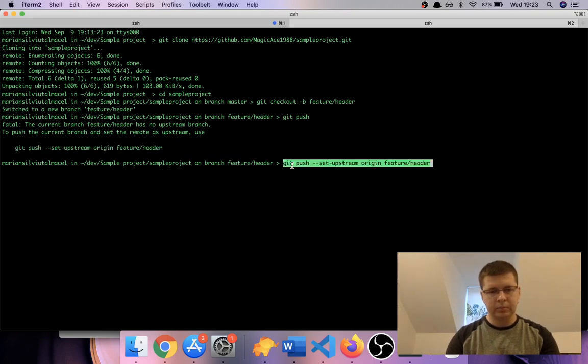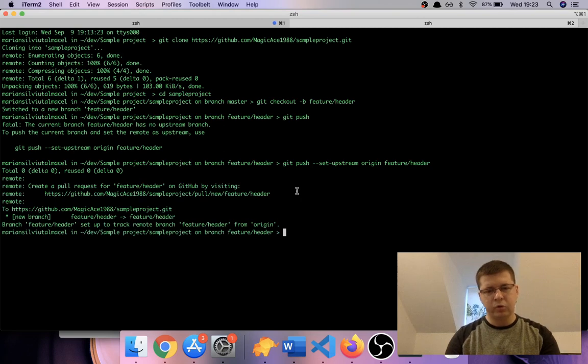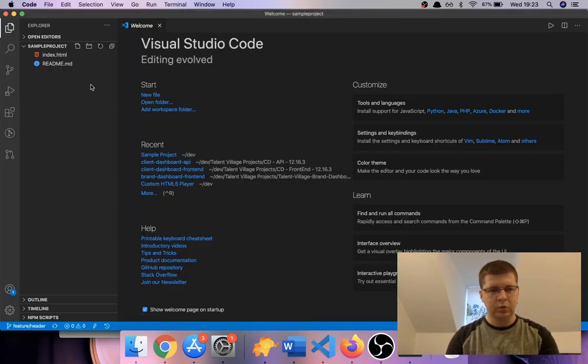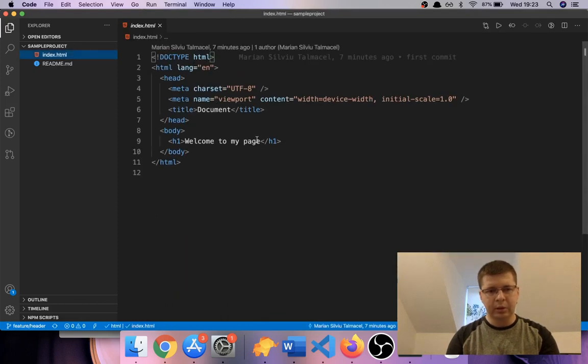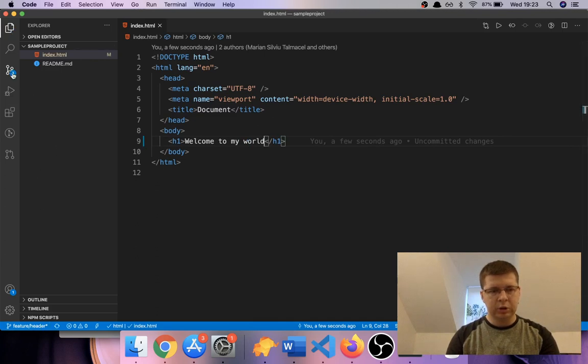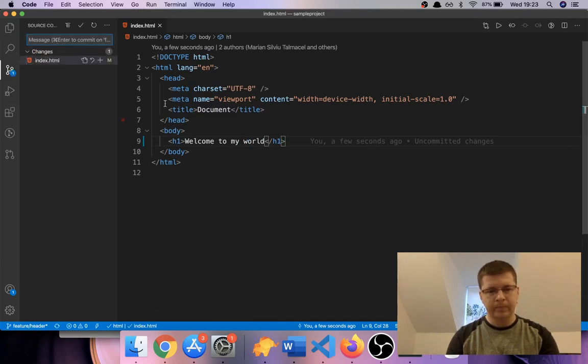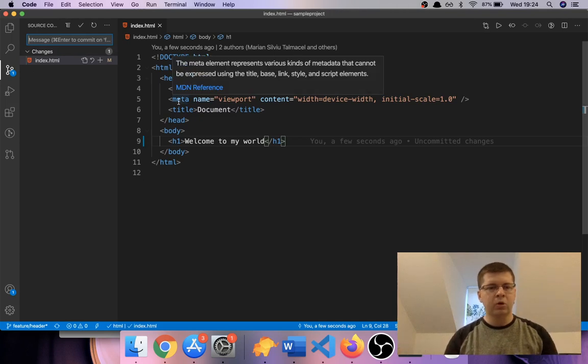Copy this, paste it, and now you have a new branch where you can work on your own stuff. If you can see here, you have a new branch. And now if I change something, like for example, I say welcome to my world, you can see it shows something has changed and something has changed here, right? So let's say welcome to my world is me, I've changed the header.